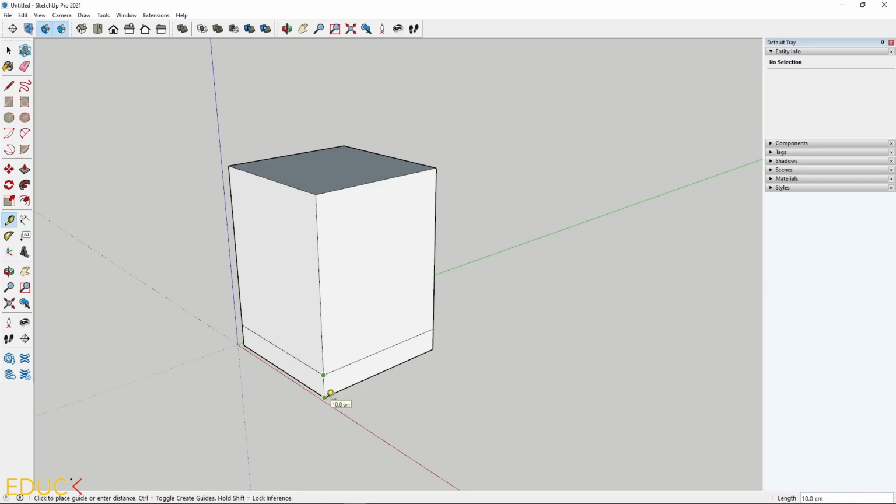The first part has the length of 10 centimeters, and here I have 72 centimeters. I will move this face using a push-pull tool by 5 centimeters. Let's see that all the faces in the model are white, but this face is gray.